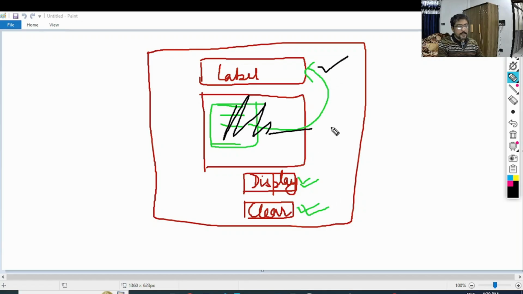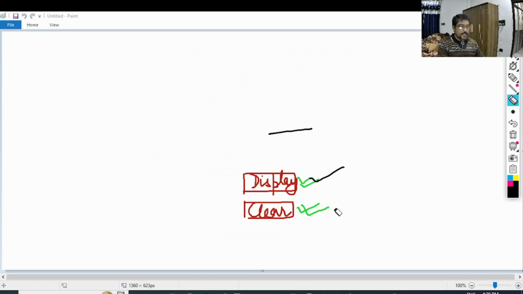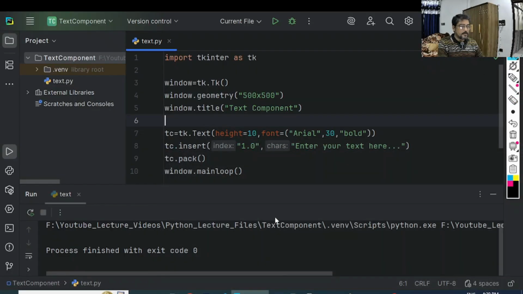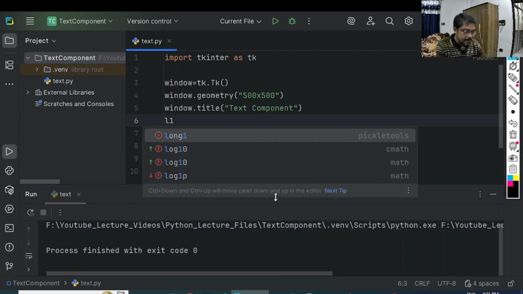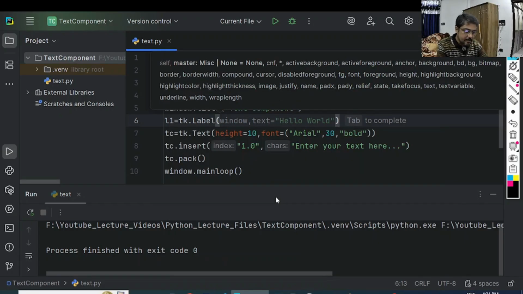We will need a label, we will need a text component, we will need two different buttons. One is display and other is clear. So this is what we are going to use in our example to explain the working of the text component. Although we have already taken the example of how to create the text component, but now we are going to apply this interface. So let's start with the label. I will simply create a label. We all are aware of the label, and these things have been discussed earlier also.